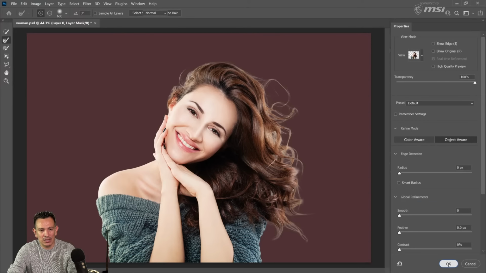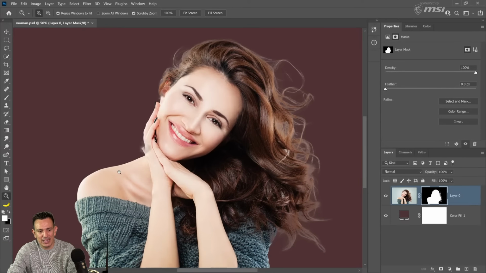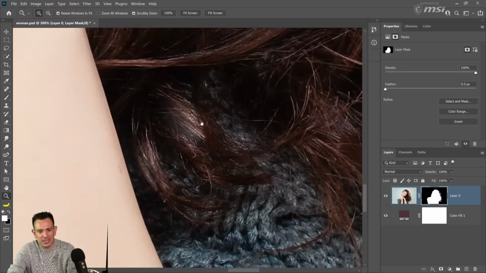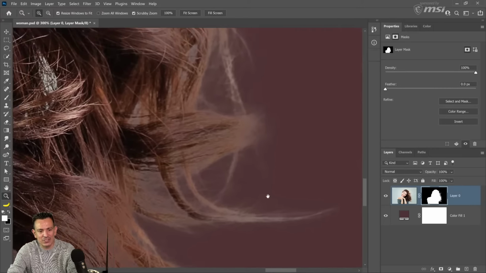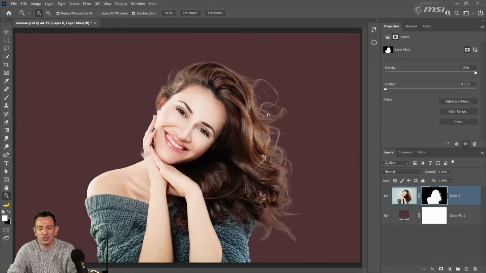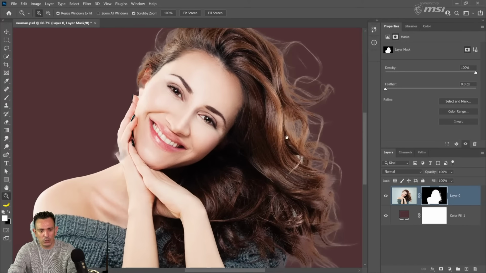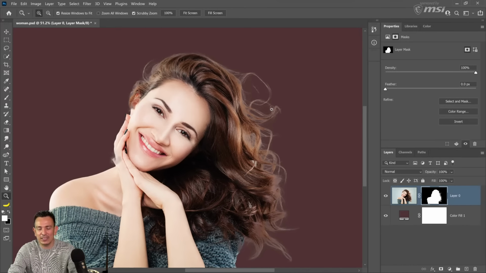Now that we have worked on the hair, I can just press OK, and you can see that now we have the smooth edges around her body, and there's the hair. Now, the hair doesn't look perfect. It doesn't look good at all, to be quite honest with you, but that doesn't mean that we cannot work with it. What we can do now is fine-tune the hair, and there's so many ways to go about this. It really just depends on your goal and what you're trying to do.